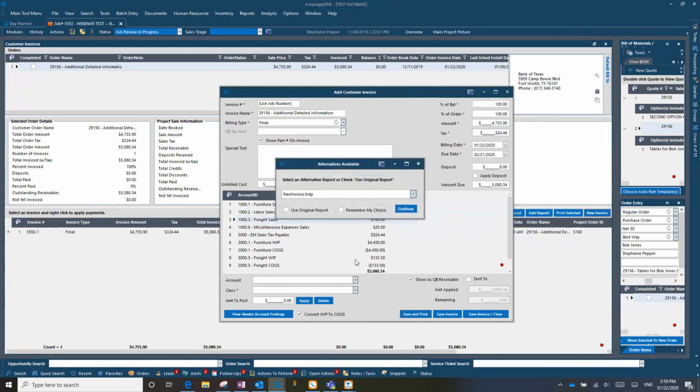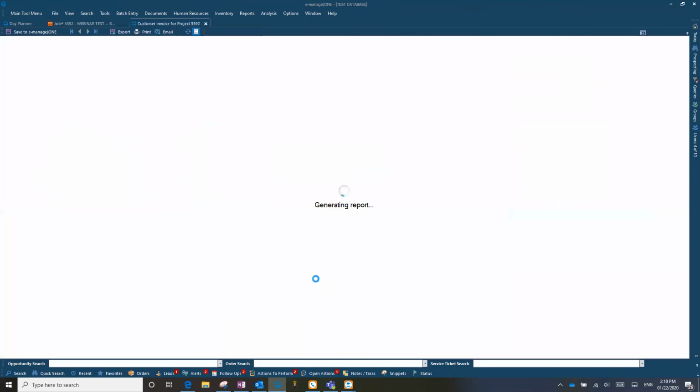First thing you should always be doing, if you don't have an alternative, it should just go straight to it. If you have alternatives, you can select your alternative there. Just going to use the original here.